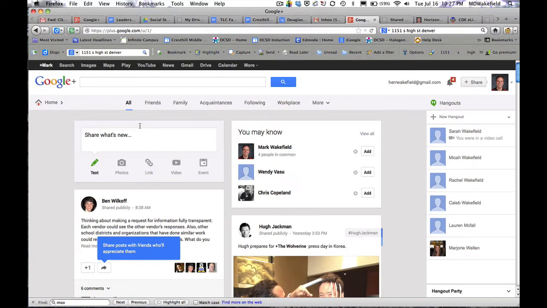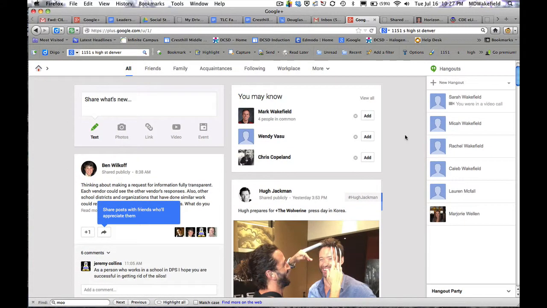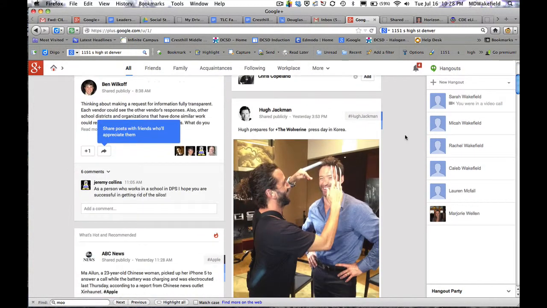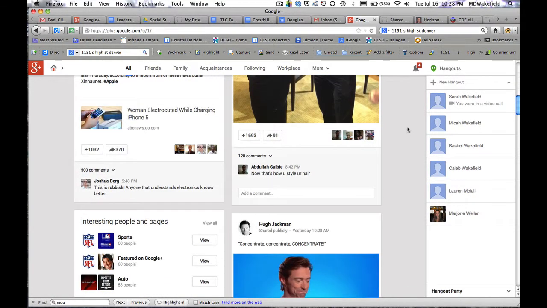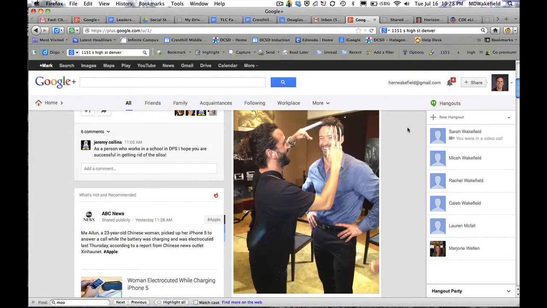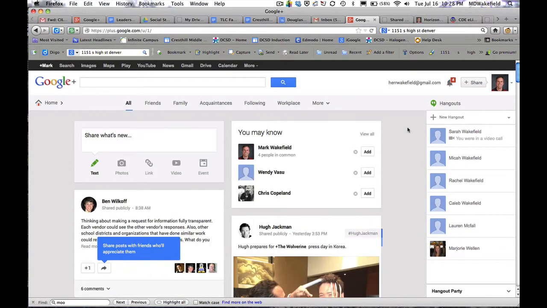You can add to your friends, family, and acquaintances, and obviously you'll see that in one of my circles is Hugh Jackman, so here he is preparing for his Wolverine press day in Korea. Very cool. Anyway, you can add all sorts of people to your circle. You may get in there and go, oh, I didn't realize this person actually had a Google Plus account, so it's kind of fun.